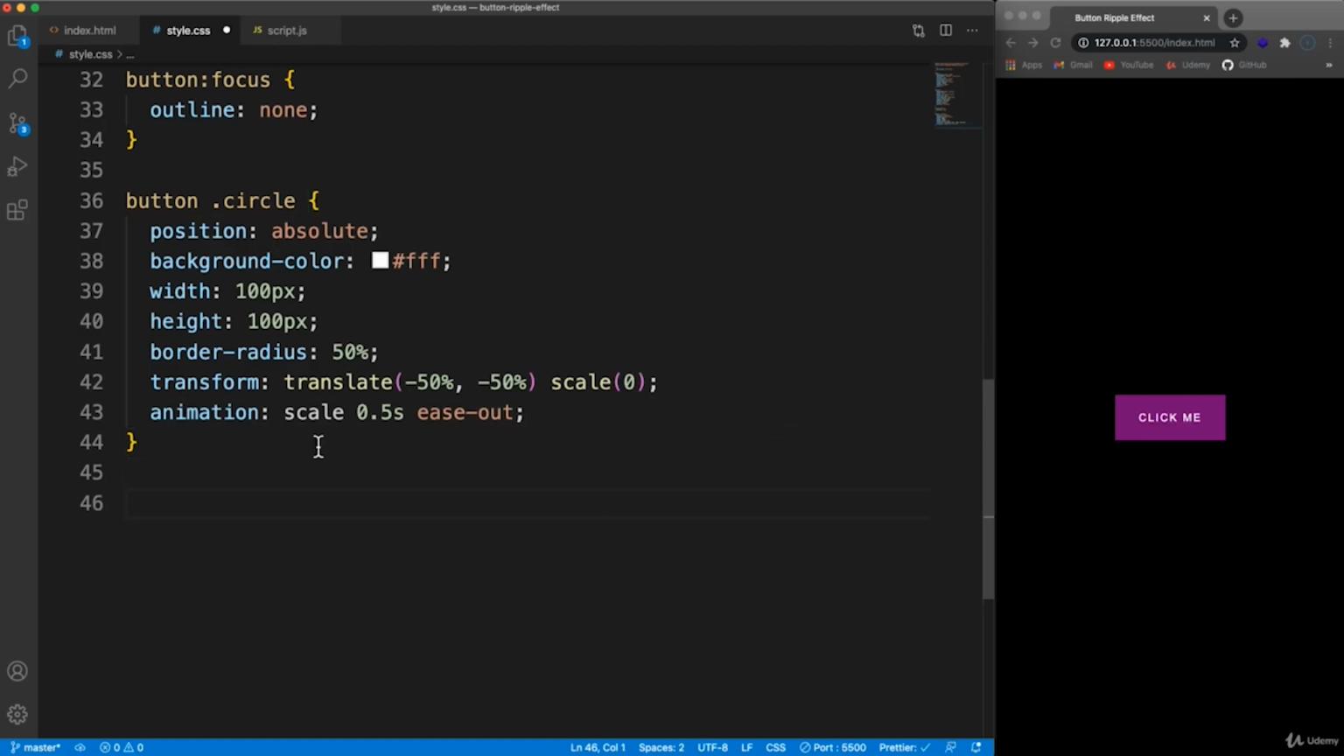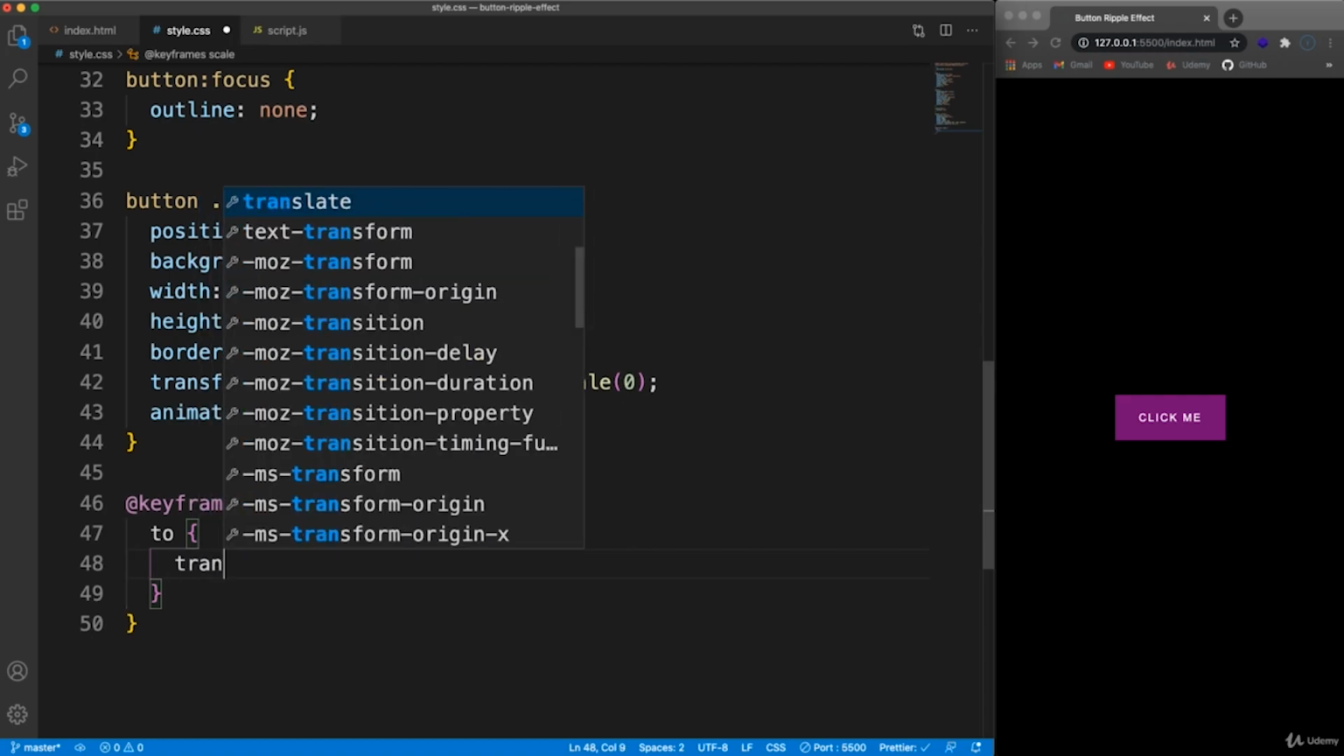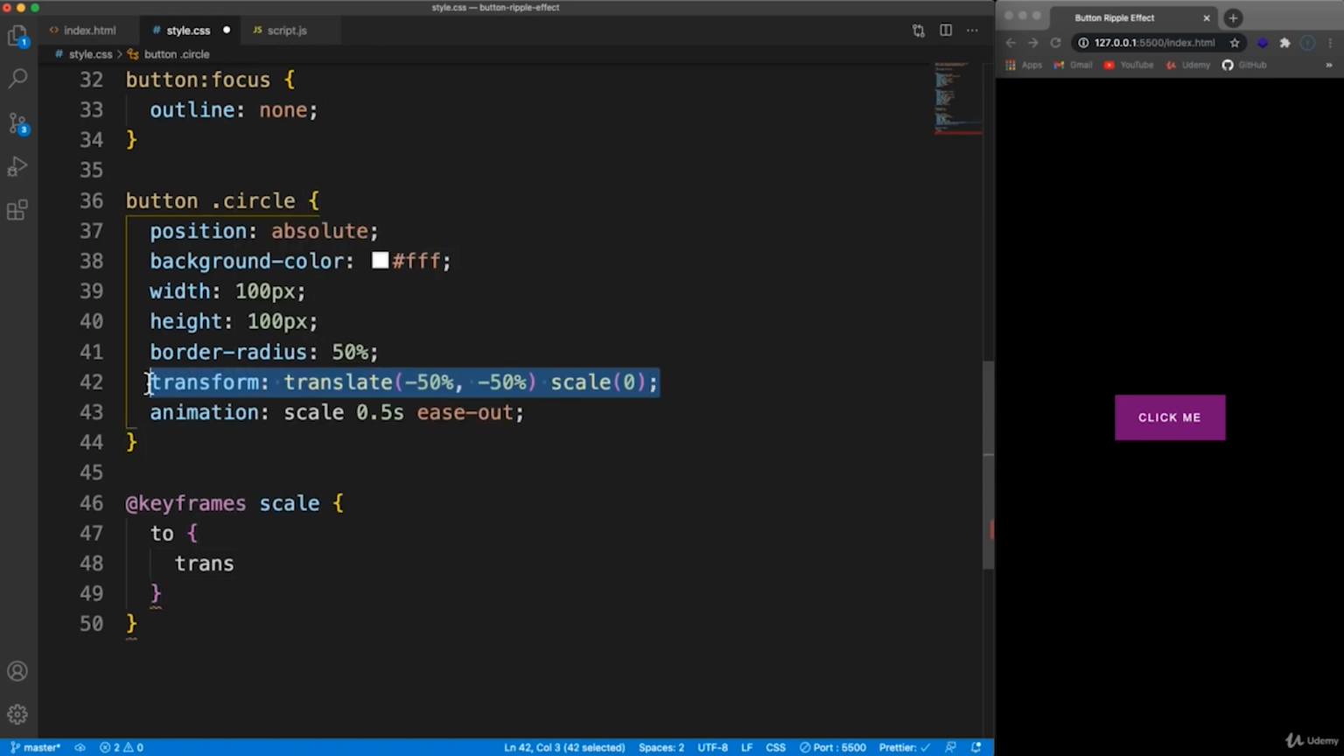Okay, now the animation, we need to create that. So let's say keyframes, and we called it scale, and we're just going to use a 2 here because we want it to go from its original scale of 0, and we want to change the... actually I'm just going to copy this and paste that in, and we want it to scale up to 3. And you can see when I save with live server, you can see the animation.